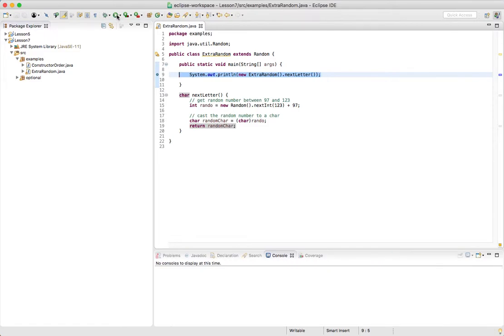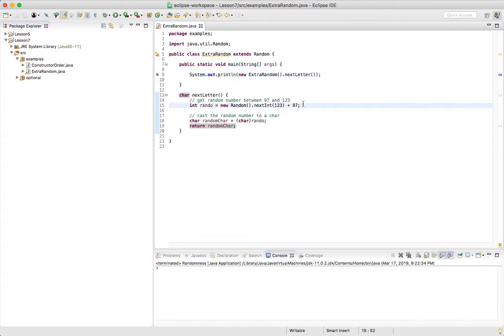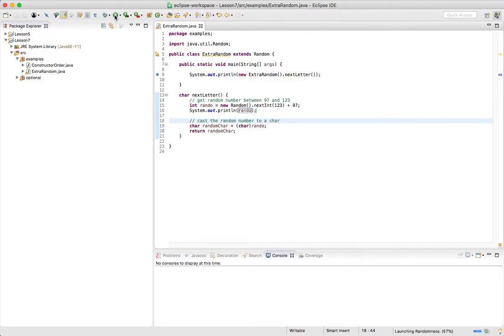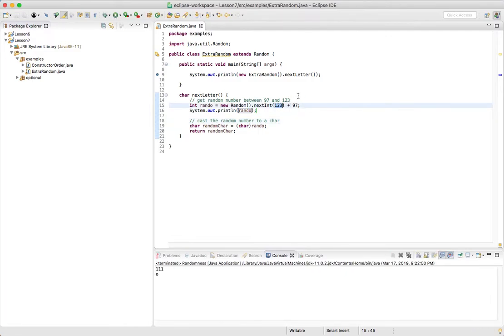I feel like it's not giving me A's and things, so I'm just going to print this out and see what kind of values we're getting for rando. And there's a nice U. 210. Okay, this is not right. This should start at 97 and go to, I guess it's 123 minus 97.